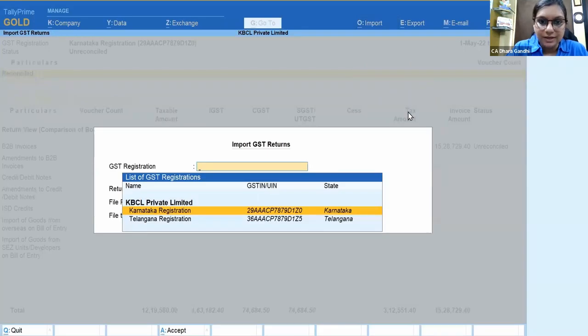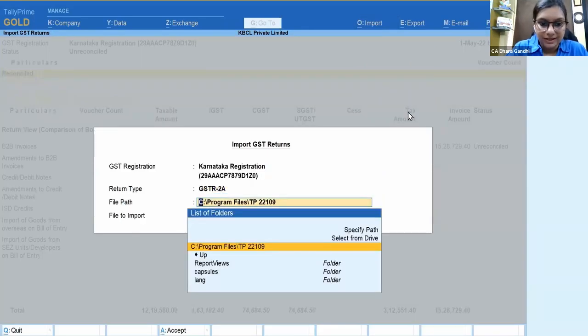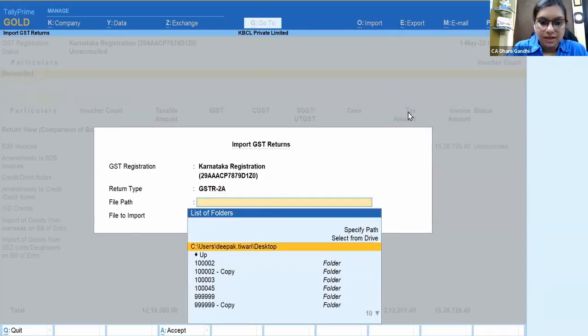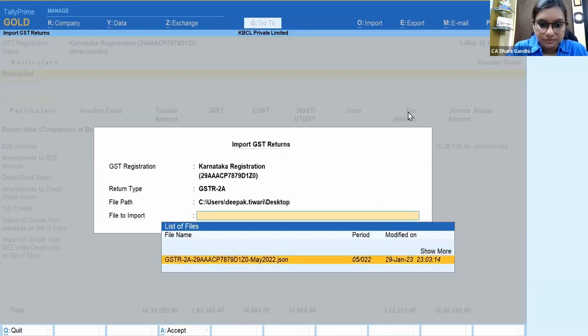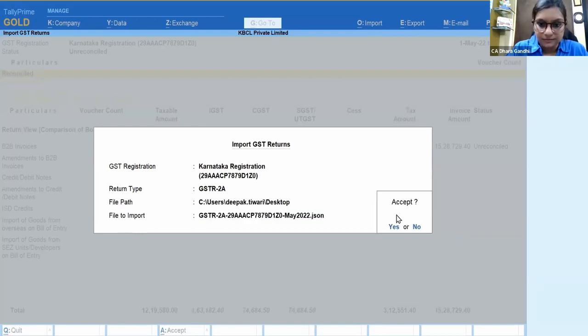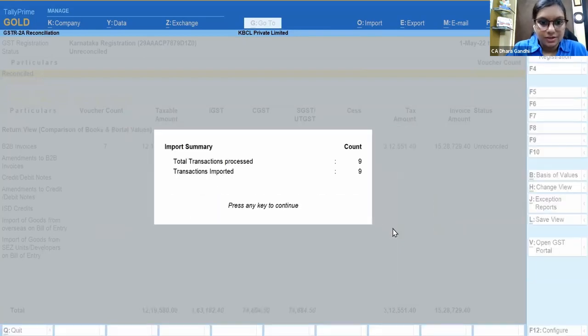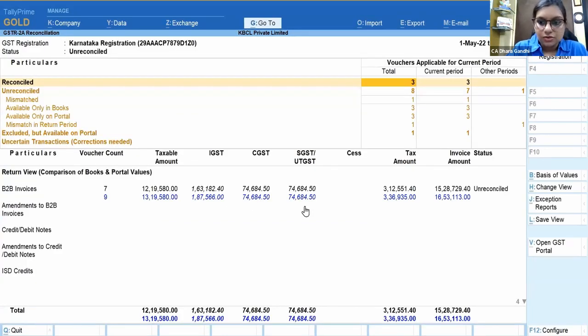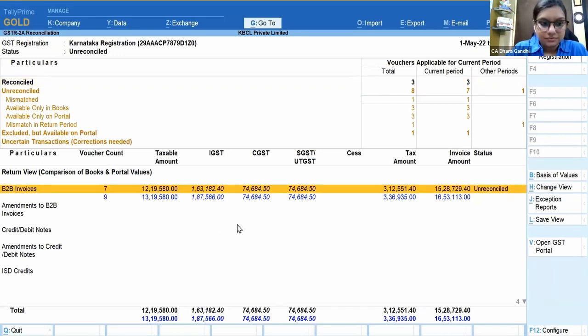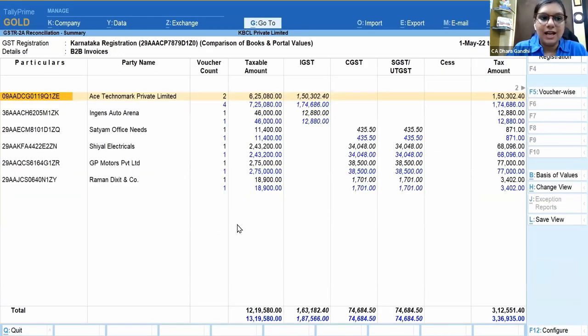I just have to import 2A data, JSON, which I have downloaded from the portal. So I'm importing that data under reconciliation tab. And within few seconds, your reconciliation data is ready. So now the status is showing unreconciled. Why unreconciled? I'll further check why it is unreconciled.